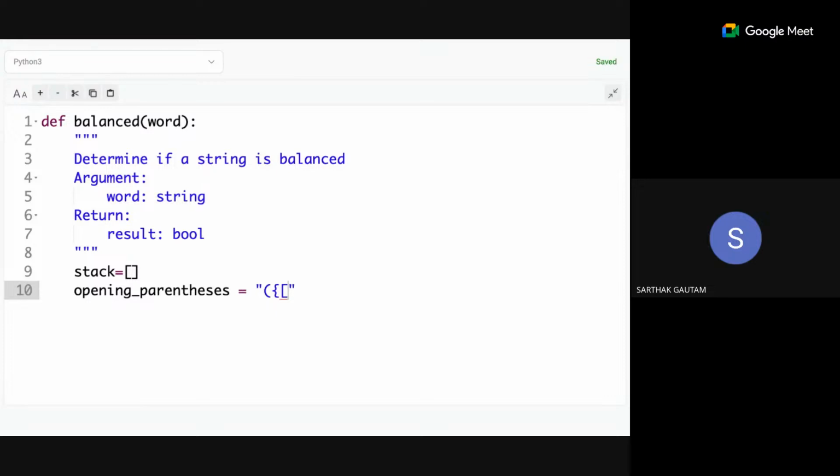And what will be our closing brackets? Will be just this thing, and this thing, right? Yes, sir. So this is our opening and closing brackets. Let's map the closing and opening thing also.